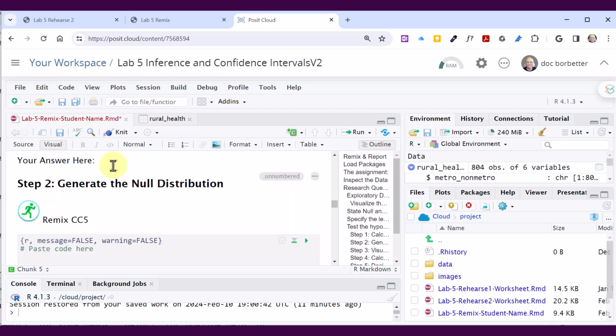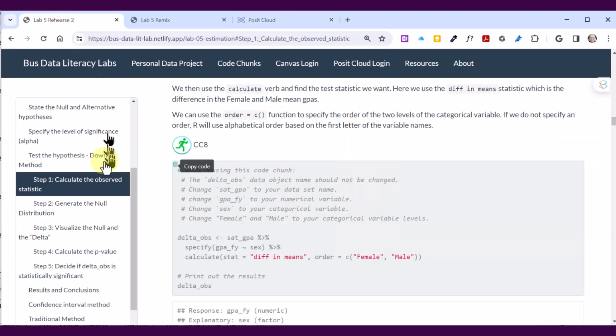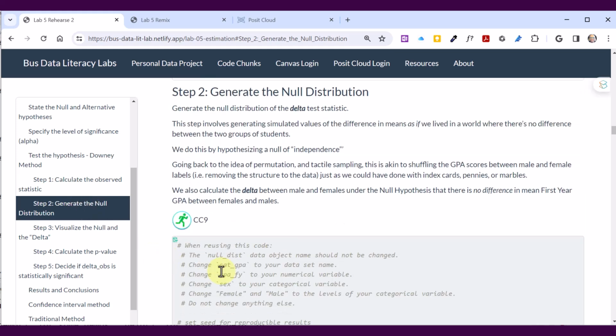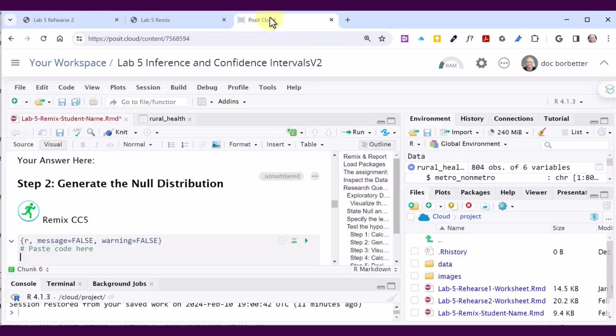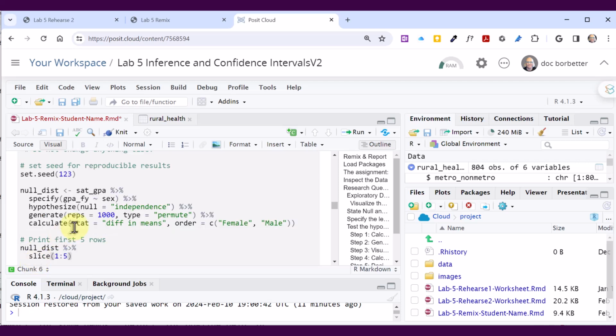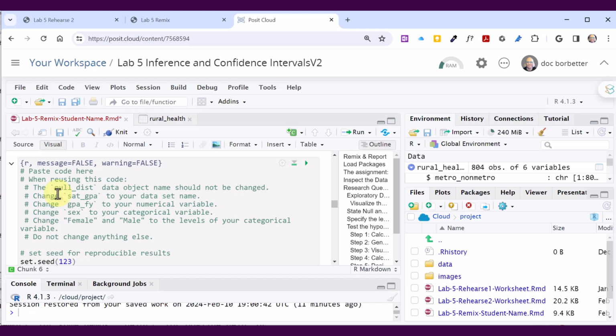The next step, we answer the question, generate the null distribution. I put my cursor there. I go back here into the rehearse, go to step 2. Here's my code, copy my code, go back here in Posit Cloud. I'm in my step 2, empty code blank, paste that in there, and then just read the instructions. Don't change null dist. We're going to reuse that kind of like we did with the delta observed. So we'll use that consistently.